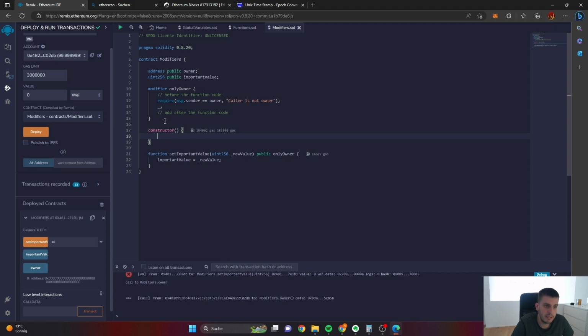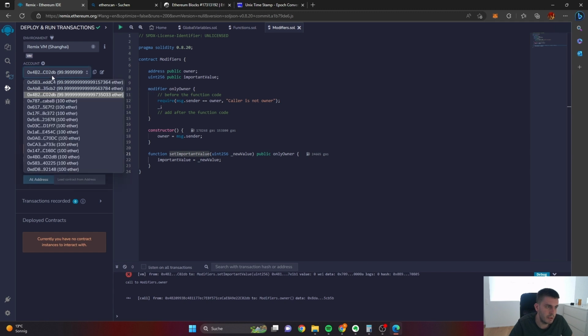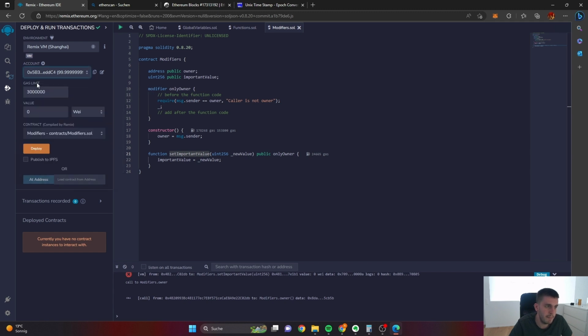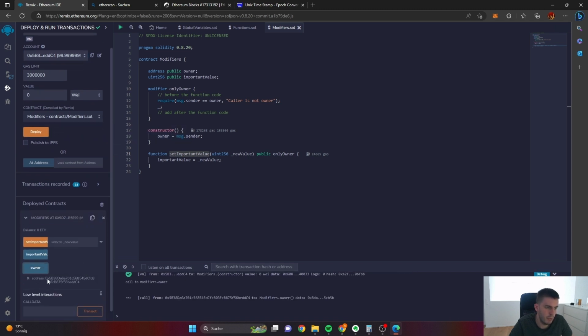So what we would like is to set the owner to the message sender. So the account which deploys the contract will be set as the owner, and then this will be the only account which is allowed to set the important variable. So let's delete it again. I will choose here the first account, 5b3. And with this one, I deploy the modifiers contract. If I check the owner, we see it's 5b3.